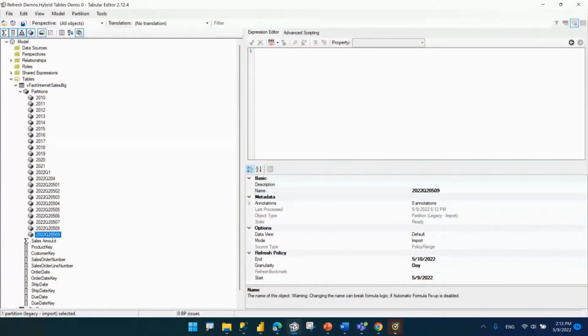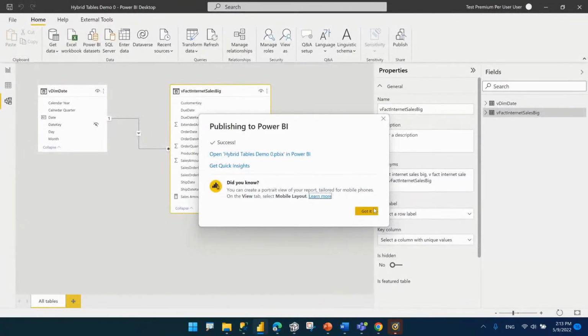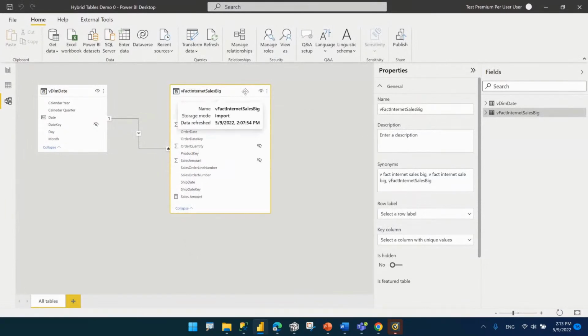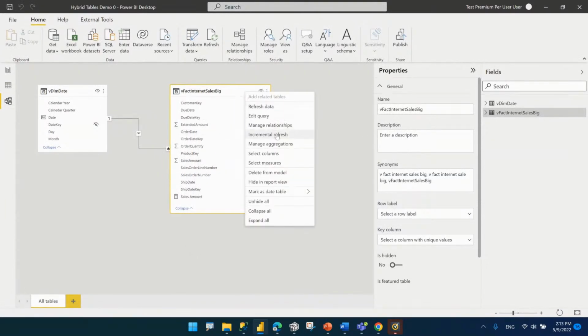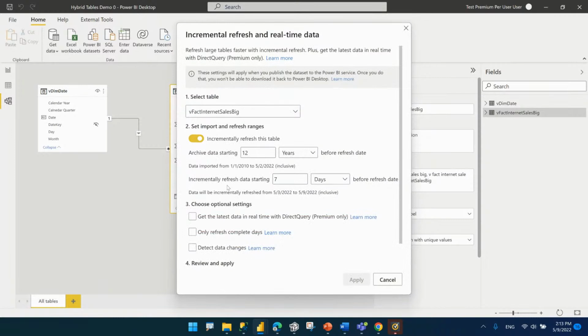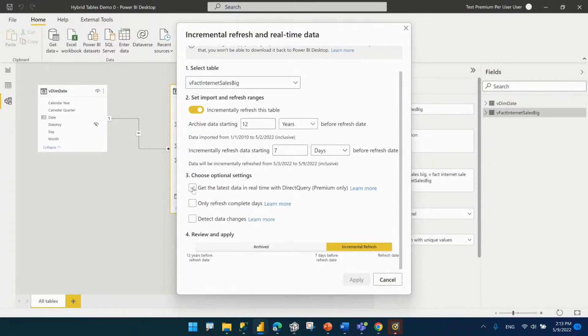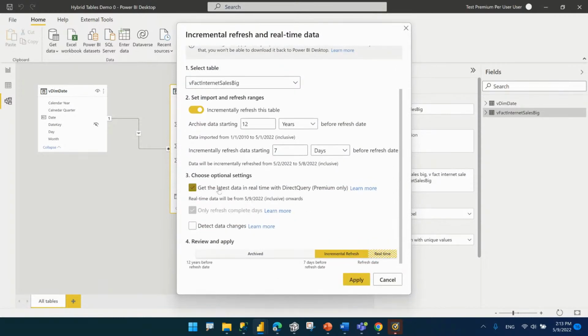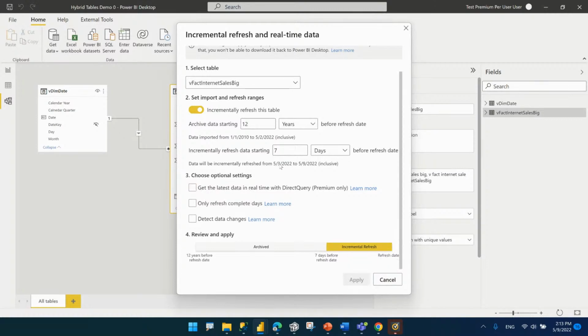Now I'm going to set up the hybrid option to show you how this very last partition can change from import to direct query, so that when the backend data changes, you can see the results in a Power BI report right away. Okay. So all I got to do is to go back to the same table, to incremental refresh, and enable this last option here.